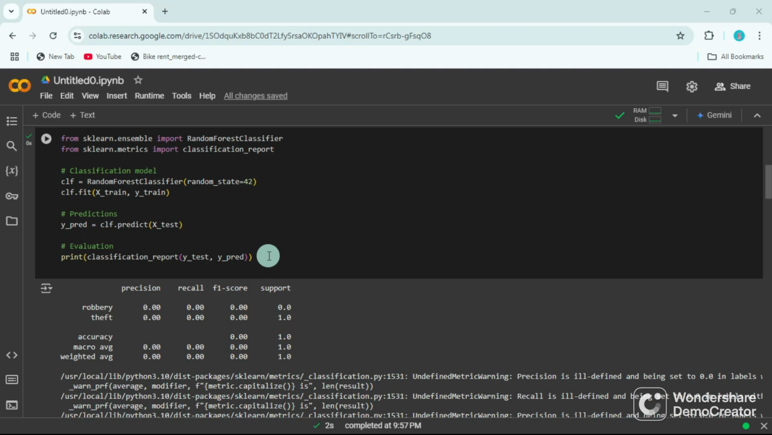The classification_report function returns a report that includes precision, recall, F1 score, and support for each class, as well as the overall accuracy. The report is printed to the console. So the classification report provides a detailed evaluation of the model's performance, including precision, recall, F1 score, and support. By examining the classification report, we can gain insight into the model's strengths and weaknesses and identify areas for improvement.